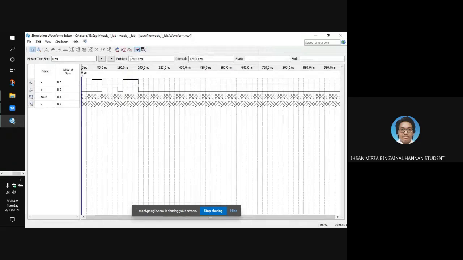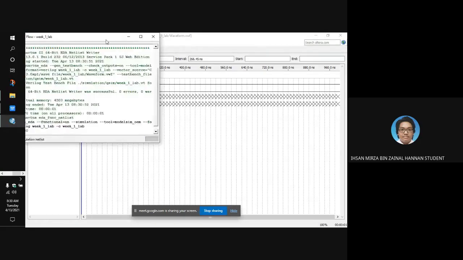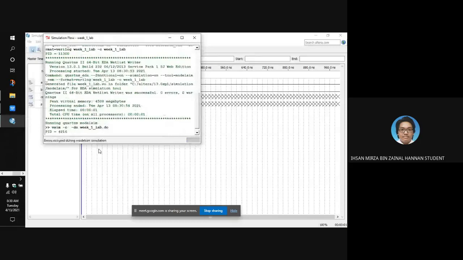So I have taken the input and all, but when I try to do a functional simulation, it tells me the error, and I'm not sure how to troubleshoot. It says here errors occurred during model simulation. All right. Just that.